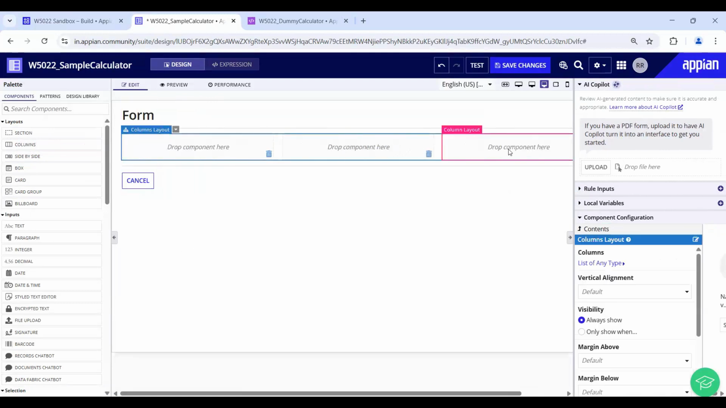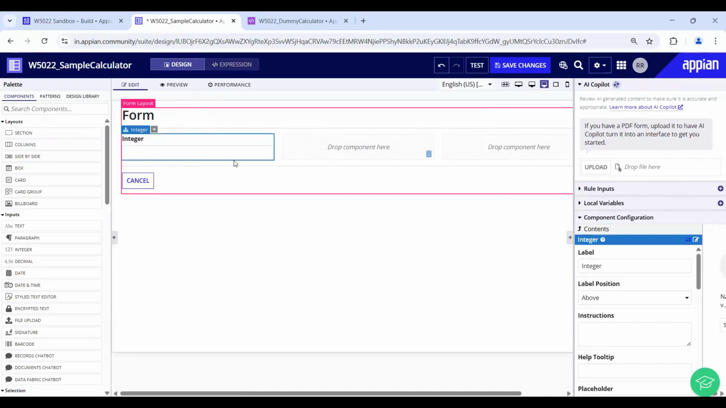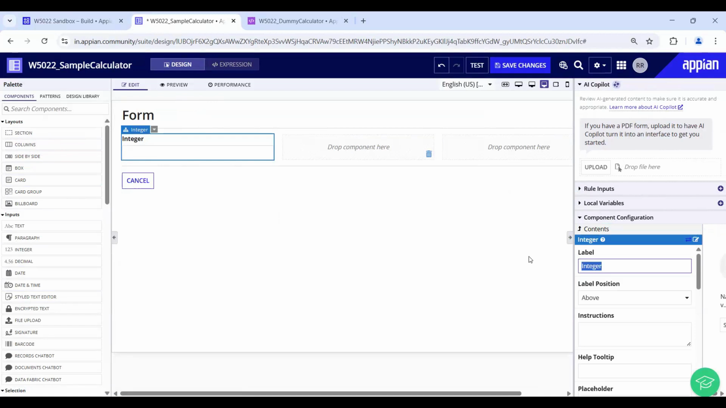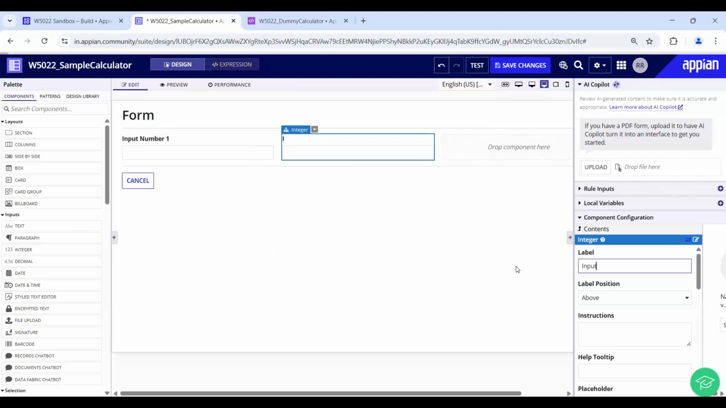So by default, it gives you 3 columns. Let's say in the first column, I want to have an integer field. I'll put it here. Second column, and then let me configure here. I'll say input number 1. Same way, I need to drag this integer field and put it here. I give the name as input number 2.